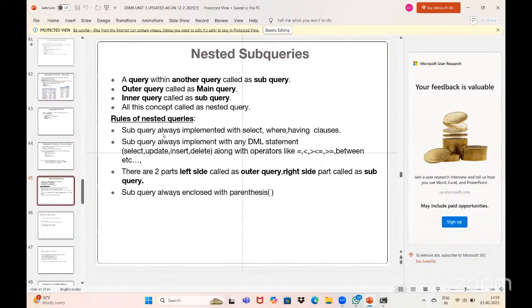Here it is divided into two parts. The left side part is called the outer query, which we also call the main query. The right side part is called the subquery. Subqueries are always enclosed in parentheses. In brackets we need to mention. So these are the rules of nested queries. Is it clear? Yes or no?